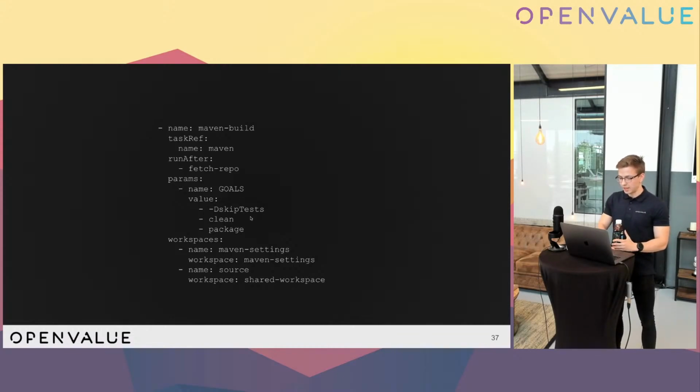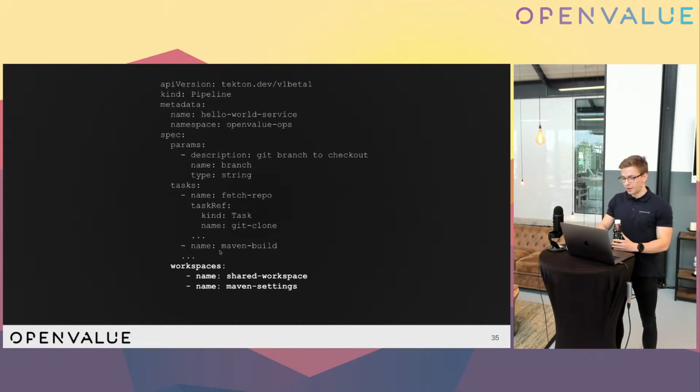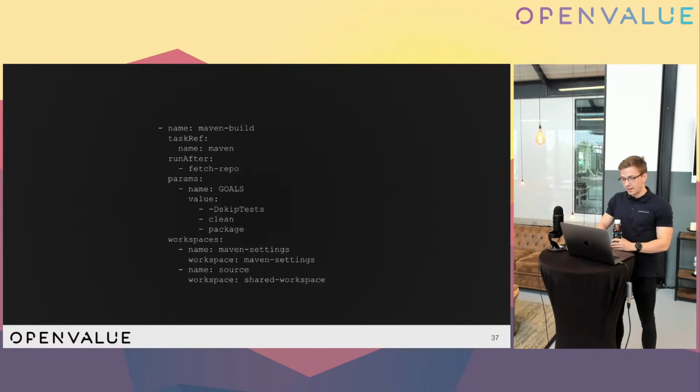For example, in this case, we skip the test. At least we set the parameter to skip a test. We clean it and then we package it. And then, as you see for the workspaces, in the previous example here, we have workspace, shared workspace, and Maven settings. And here we just pass them along to the tasks.